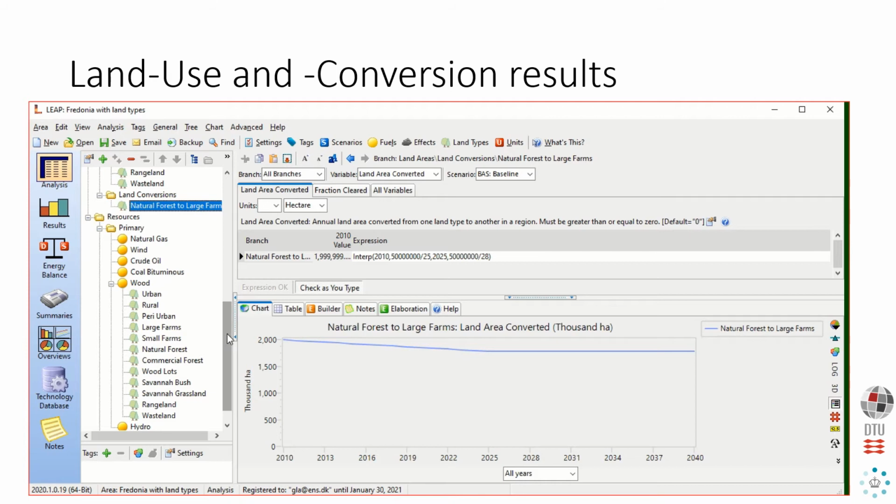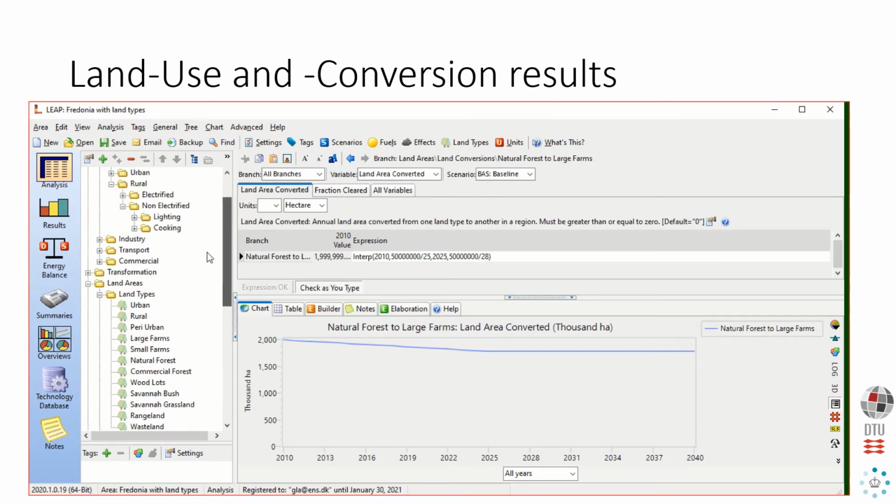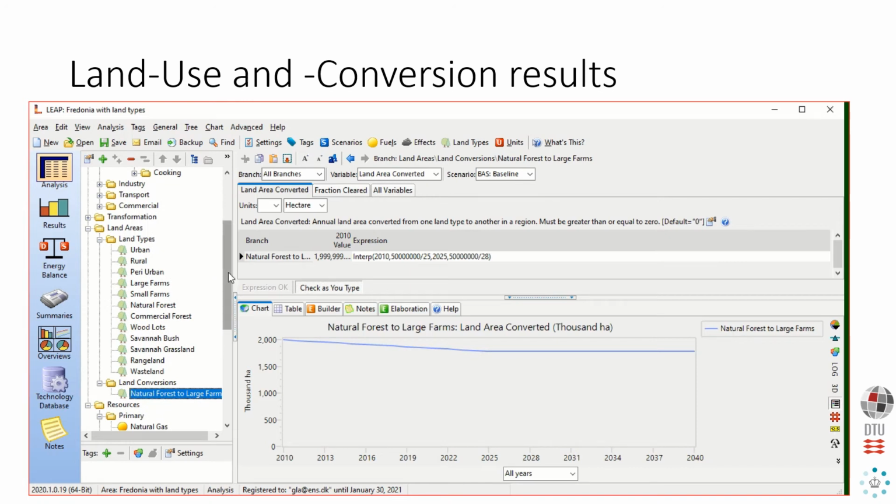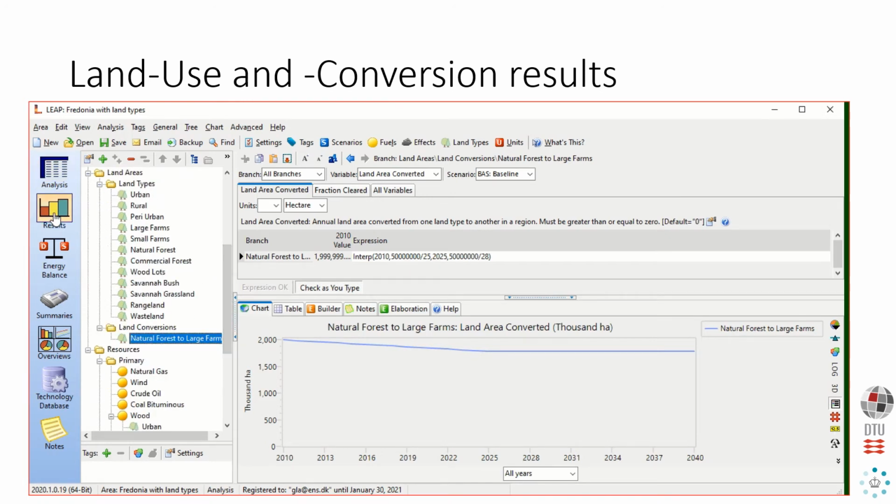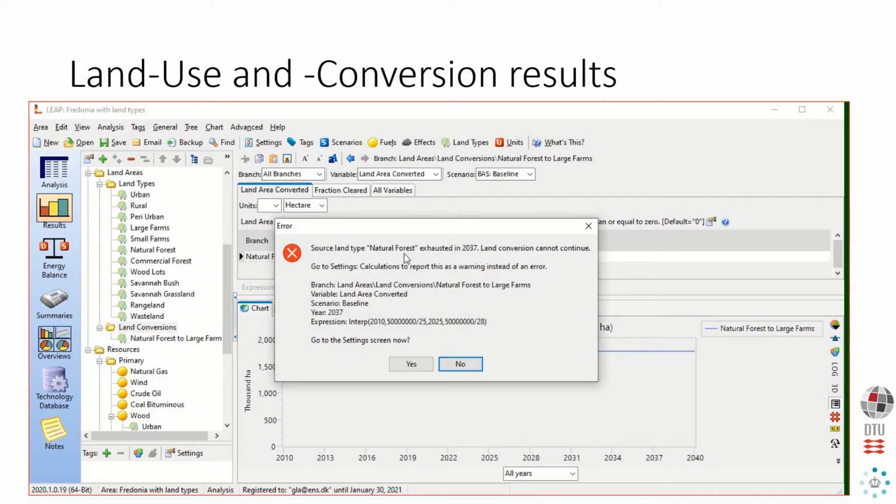Now we'll calculate our new land type scenario, land type addition to our model. So we can see, oops, source land type natural forest exhausted in 2039. So we spent all of our natural forest, convert that. Land conversion cannot continue. So now it's throwing us an error saying you actually used all your forest. That's probably a pretty good idea, but I want to see what happens if we actually do that.